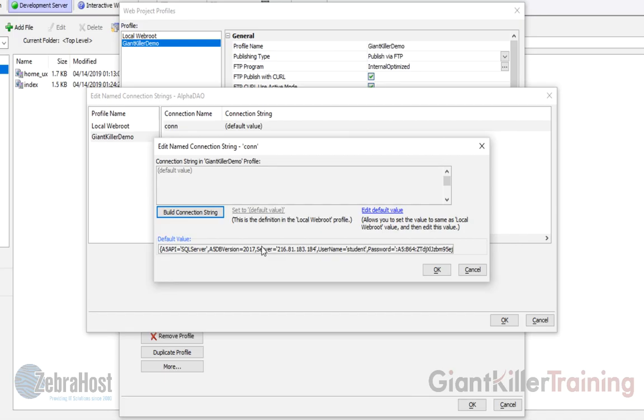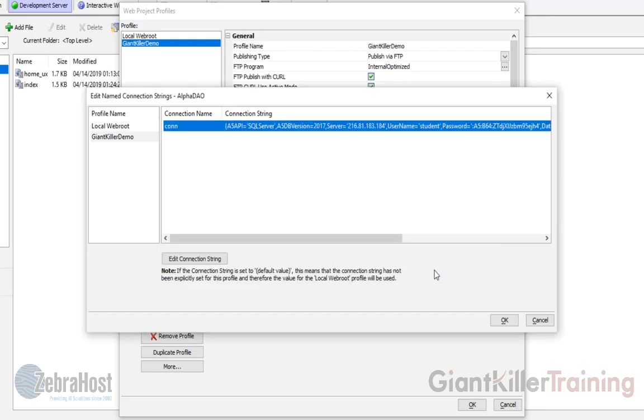This will open up our string builder. Now, if you were in a real situation, and we'll come back and talk about this, you may have a different connection string you want to use on your server. In our case, for our first run, we're going to use the exact same connection string. So what I'd like you to do is click Edit Default Value. And all that does is copy in our default value here and click OK.